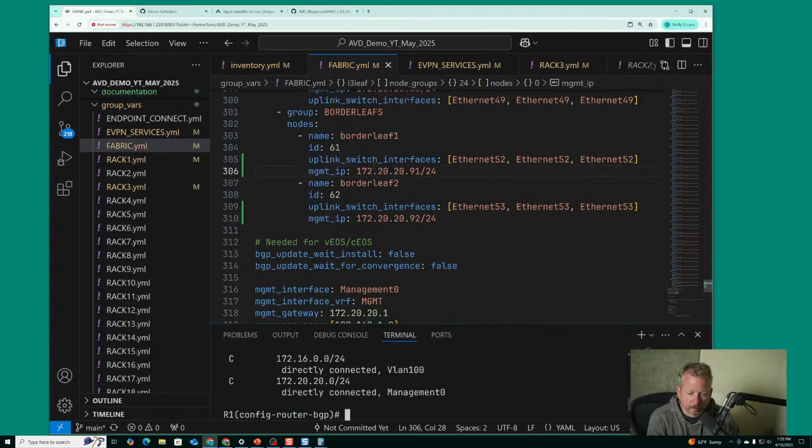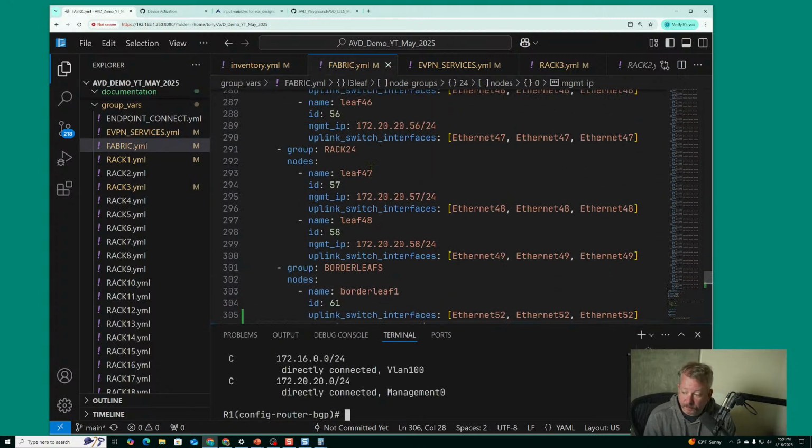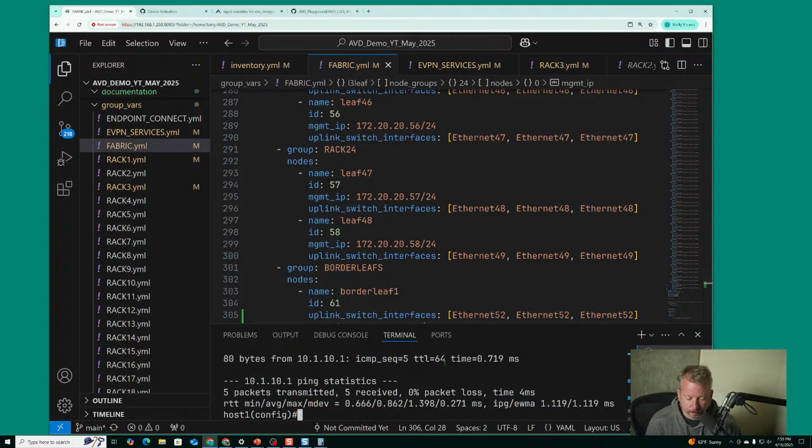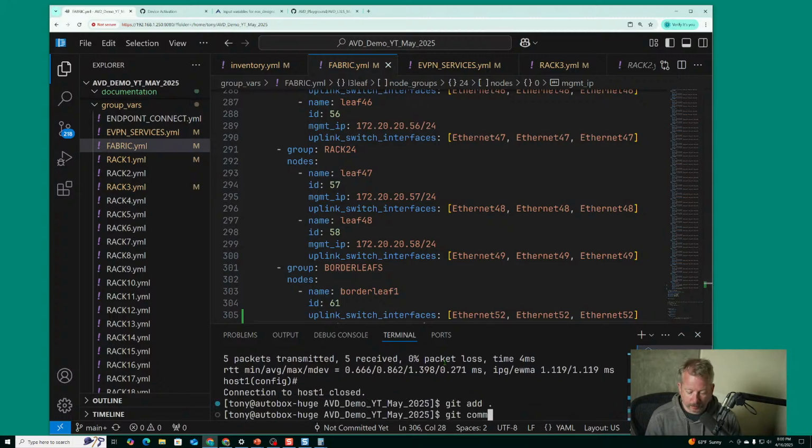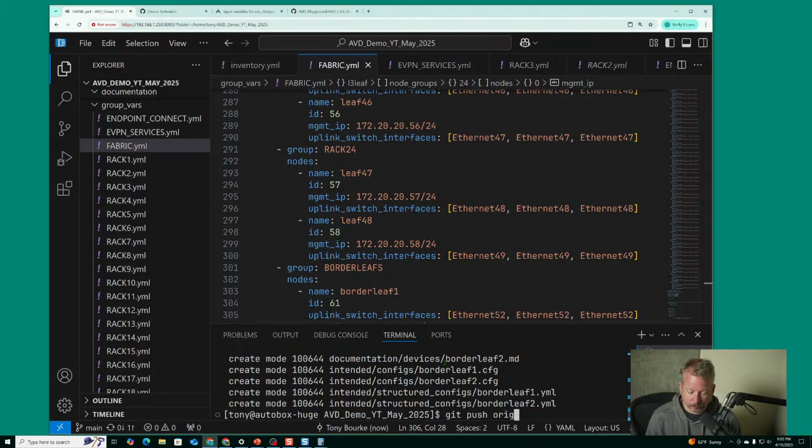But this was a phenomenally large deployment, the 50 switches. That's a big deployment, and in 2 hours I'm almost done. So most of the stuff is already there. So let me go ahead and do a git add, git commit, git push origin main.